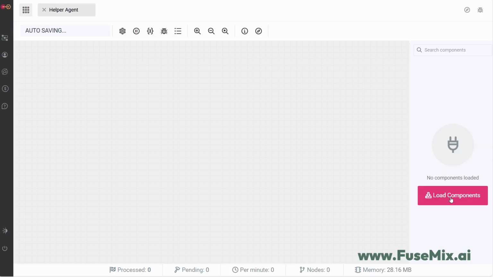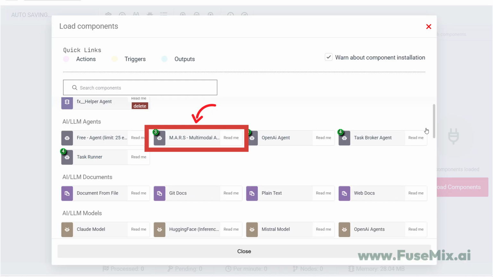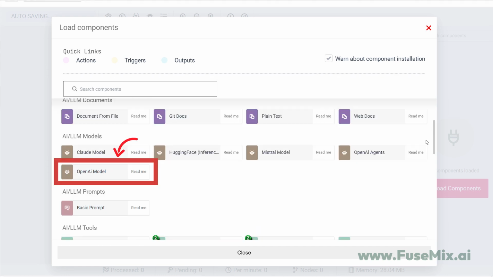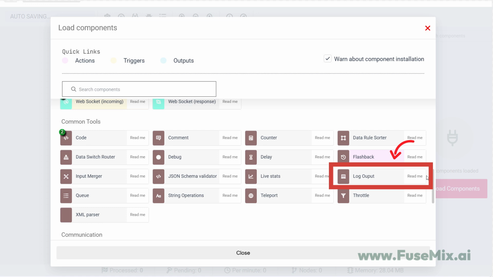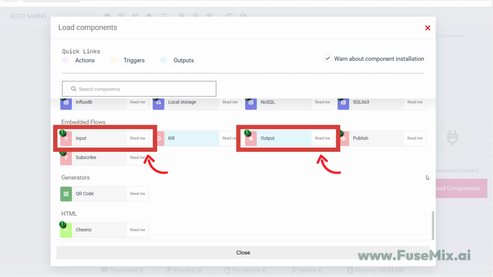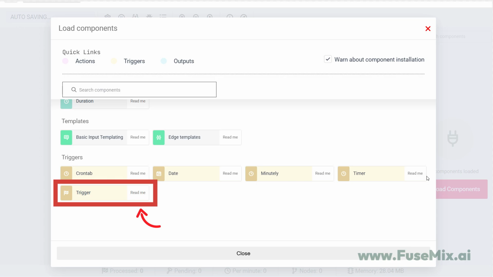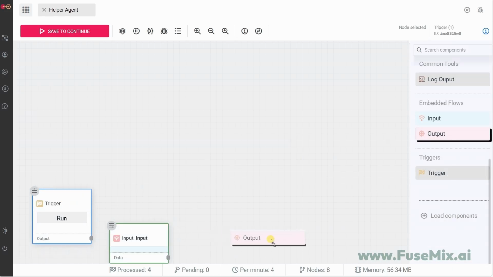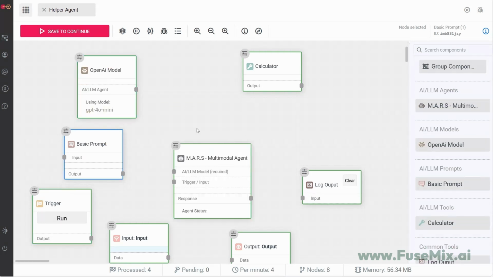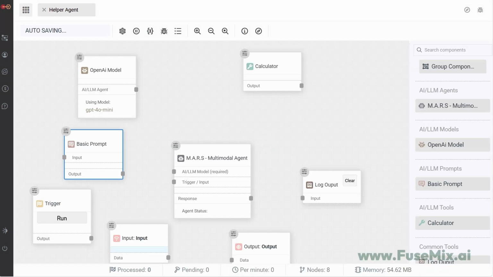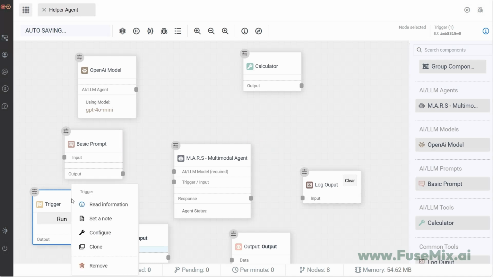Begin by selecting the following components: a multimodal agent, a model, a basic prompt, a calculator tool, a log output tool, an input and output for the embedded flow, and a trigger to test everything. Drag each component onto the canvas, then click Save before moving on. In this example, the embedded agent will perform a simple task, adding 2 to any incoming number.